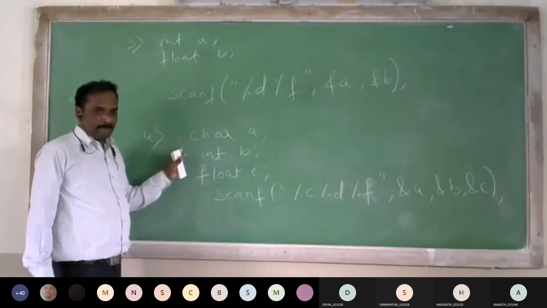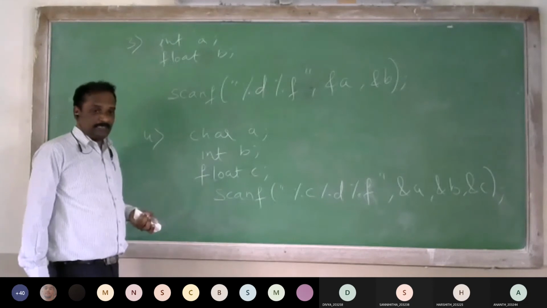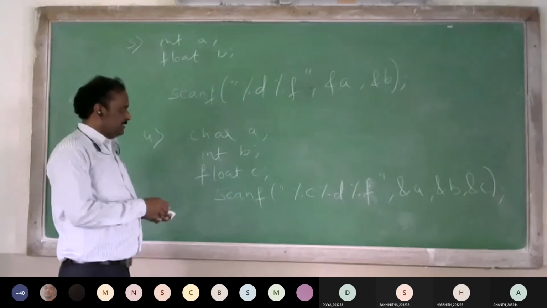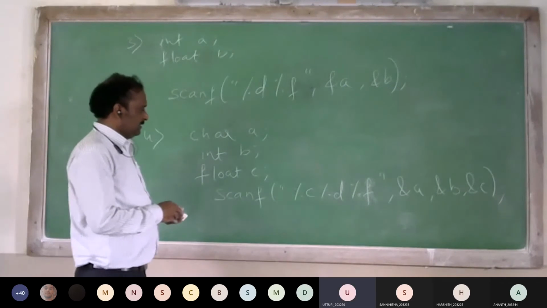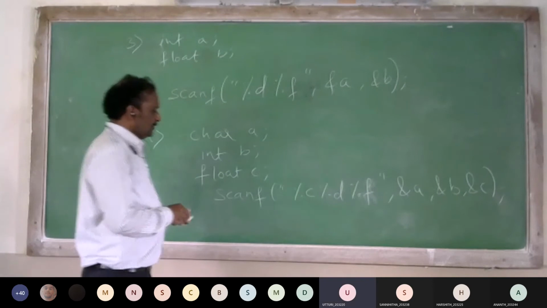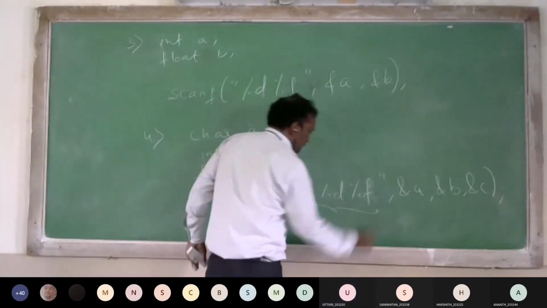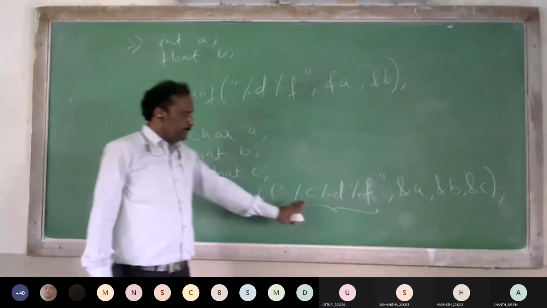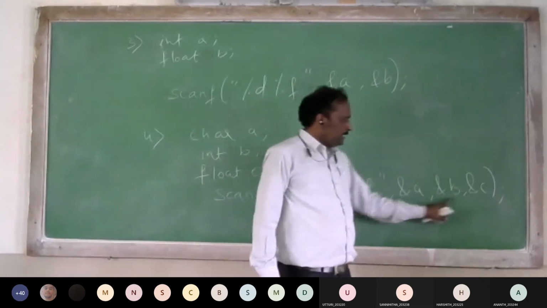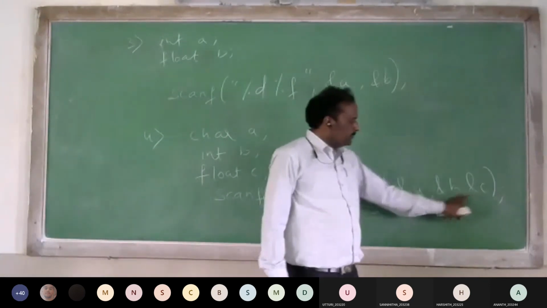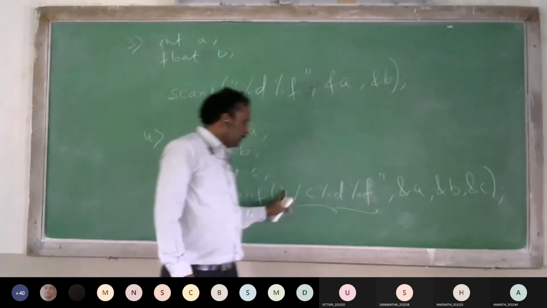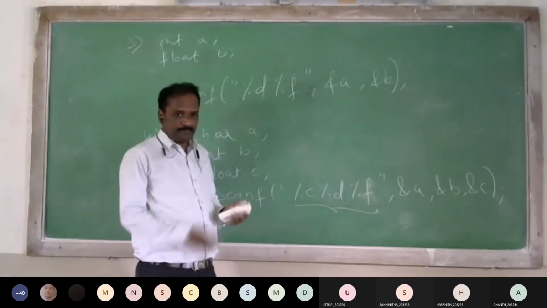Understood everybody? Anybody having any doubt? Student: No, sir. Between %d and %c, in the gap, do we need to keep a comma? No, you should not keep a comma. It should be continuous. Only the variable names are separated by comma: address of a, comma, address of b, comma, address of c. Format specifiers should be written inside the double quotes without any comma.